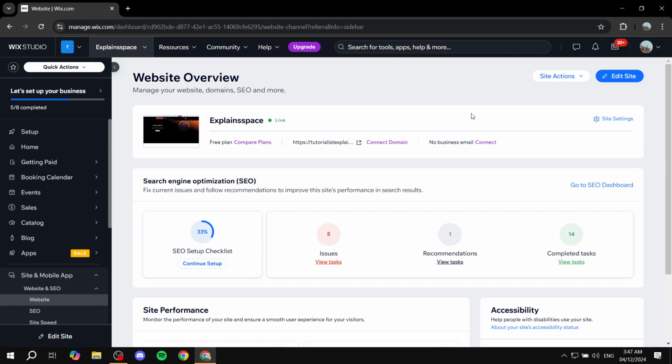So first, you would need to go ahead and log into your Wix website and click on Edit Site on the top right corner. We just basically want to go to the Wix website editor. So I'm just going to wait for this to load in, and once it does, I'm going to show you exactly what you need to do.